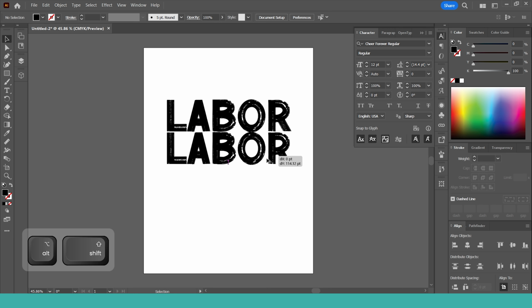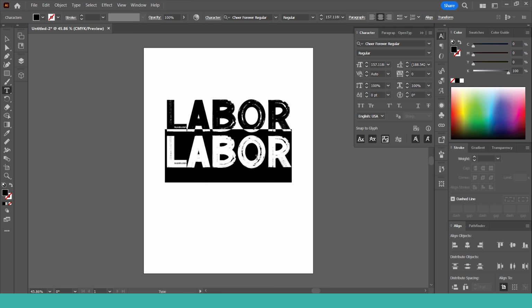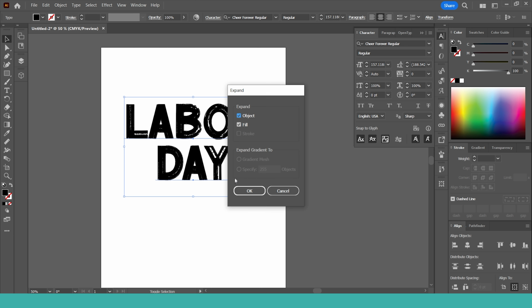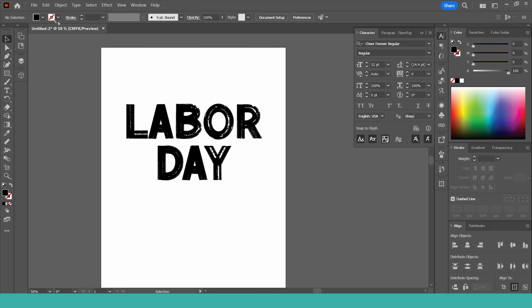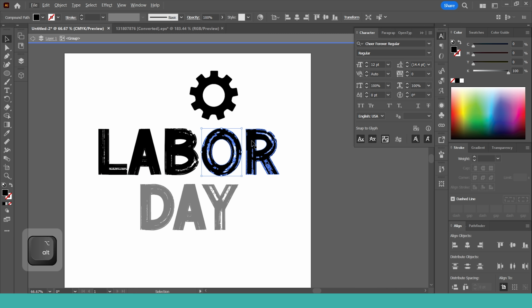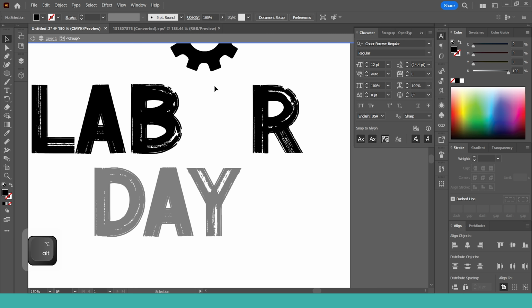Alright, going back to the design. I duplicated the text and wrote "day". And then I expanded both of them. I thought about changing the letter O here with a gear shape element. So here, I replaced the letter O with a gear and adjusted the size.